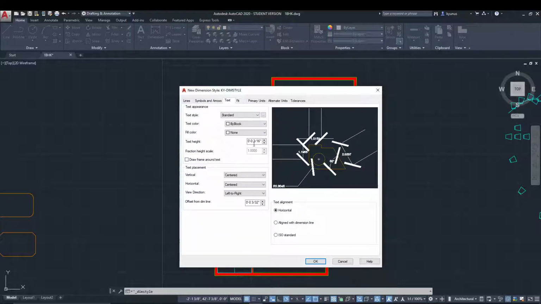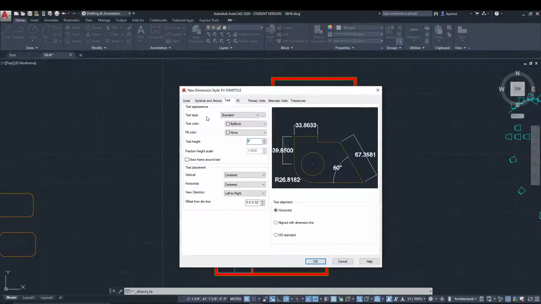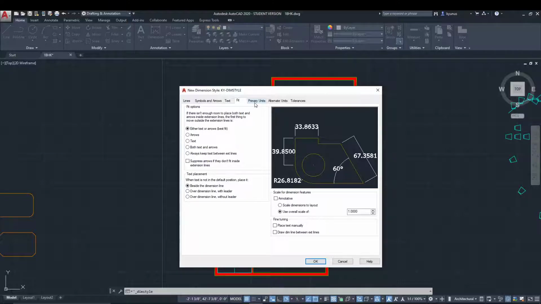For the text, we'll keep the text height to 6 inches, and for the rest of the things I think that's fine. We can go for our own text style. In the text style we can go for our own which we already created, or you can keep it the standard one. Let's go for our own text style. And we can also do framing around the text. We don't want to do that with the dimension, so let's uncheck that. And I think fit, that's fine.